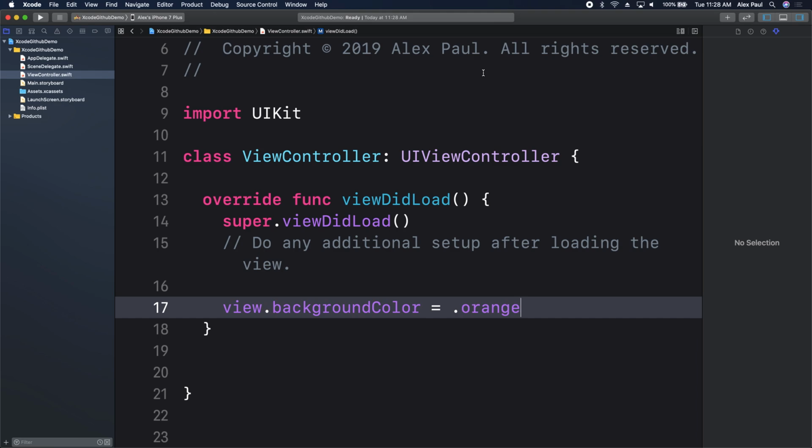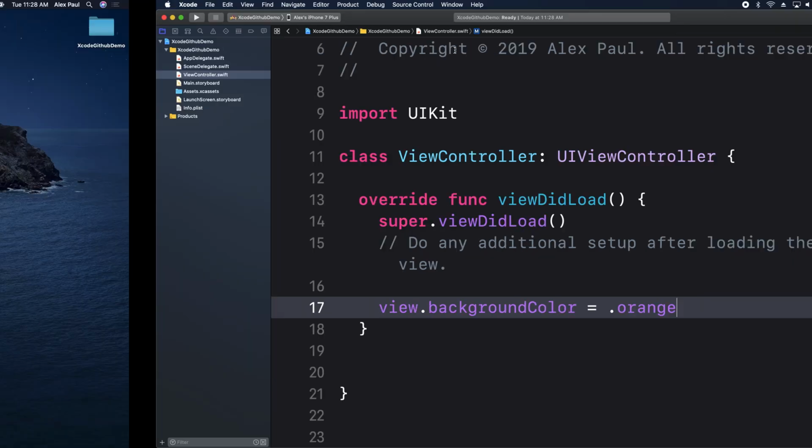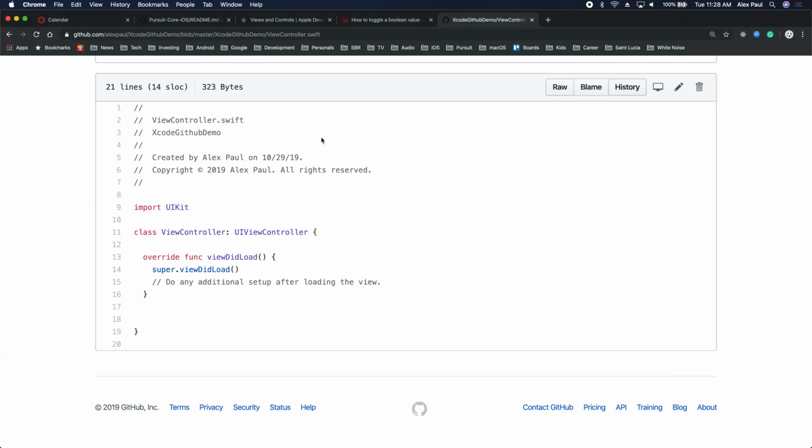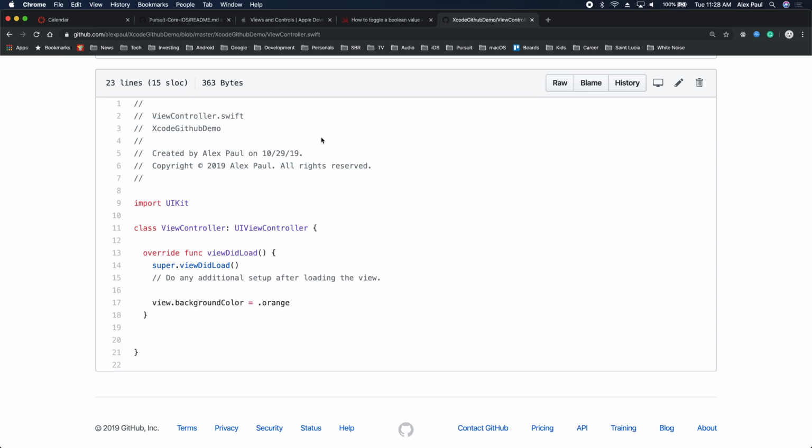Let's go to github.com now. Refresh that page. Right now, my page doesn't have any view background color. So far, so good. I'll refresh that page. And now, look at that. So I was able to communicate between Xcode and GitHub without using terminal.